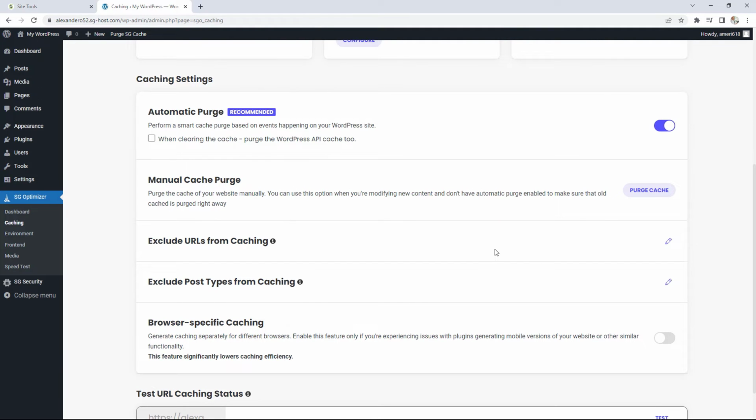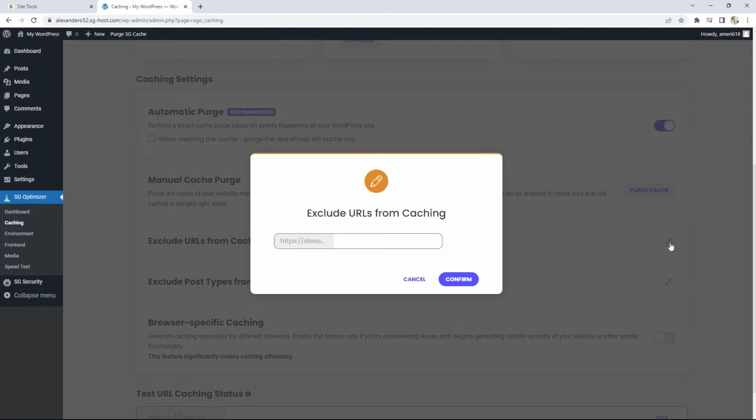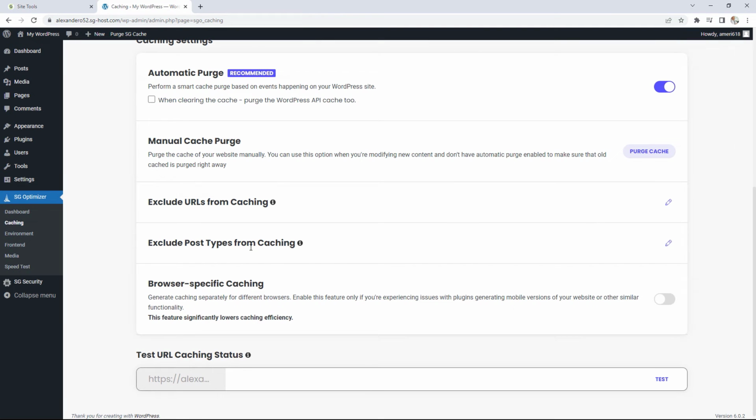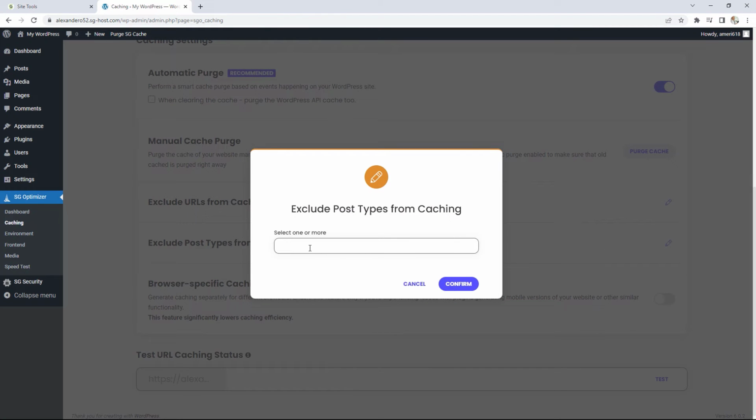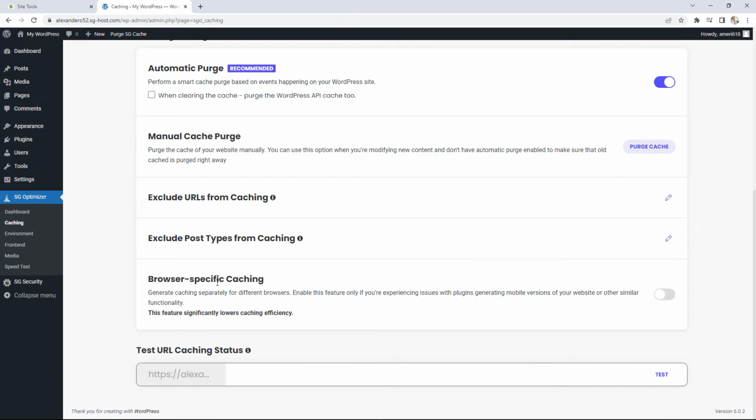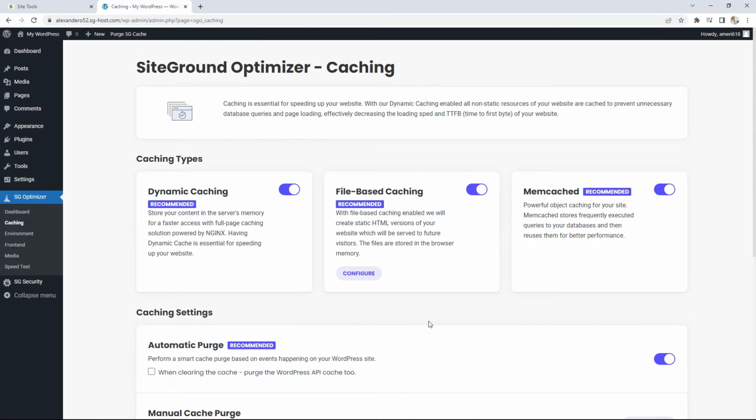For advanced users, if there are particular URLs you want to exclude from caching, you simply come in here and then you add the links in here. I'm going to cancel. And of course, you can also exclude certain kinds of post types from your caching as well. Pretty much the same process. You come in here and then you type in the kind of post type you do not want cached. And of course, you also have browser specific caching in here as well. And you can also test a URL's caching status by simply coming in here and adding a link and testing. Okay, so that's it for caching.